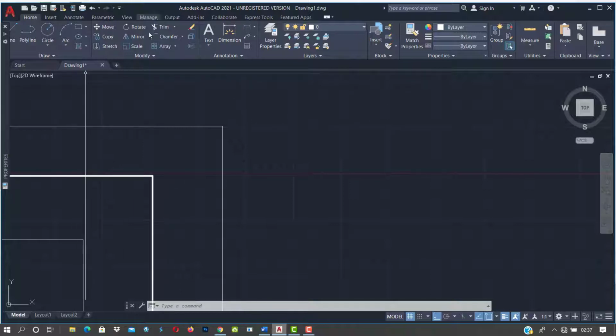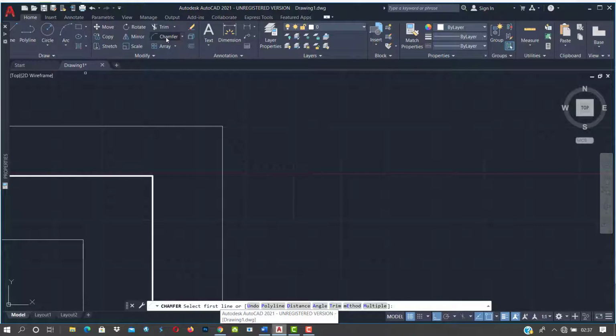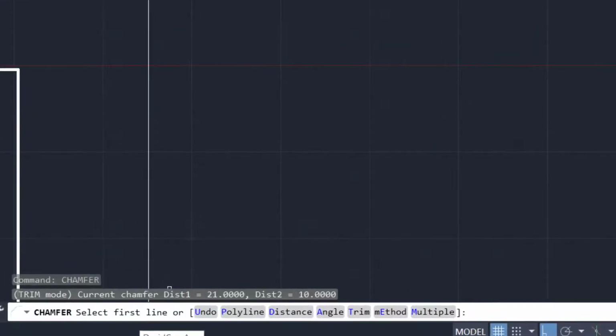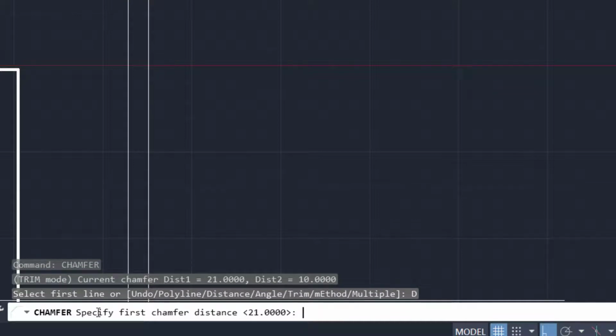Yeah, so when you click on chamfer, as always, or you can also type it in the command line as chamfer, and there you have it. So you see, select your first line, or you can specify your distance, angle, or the trim method, or multiple. So let's just go with the distance in the first instance. So let's specify the distances. So we are going to specify our first chamfer distance.